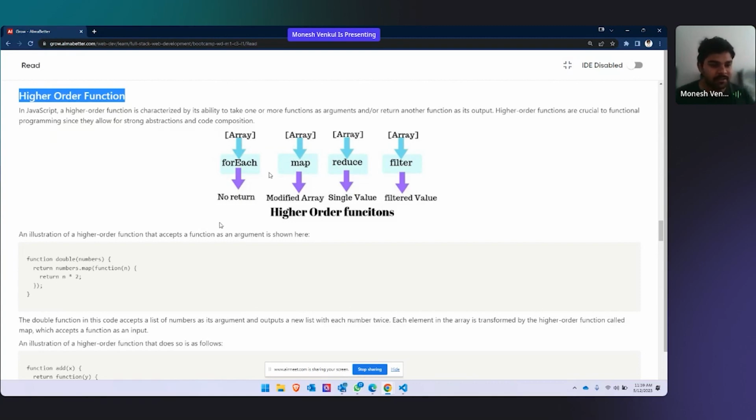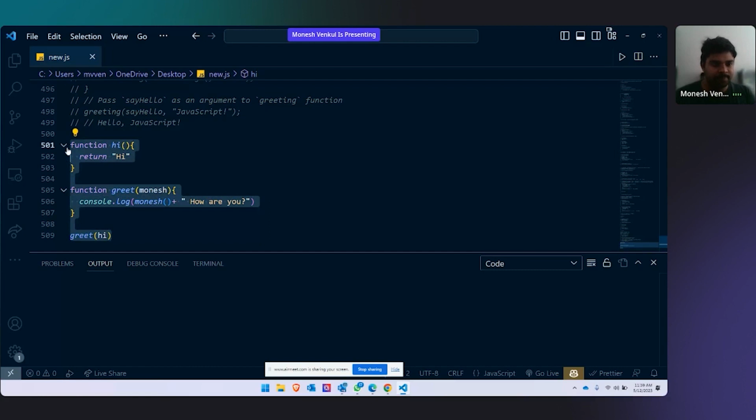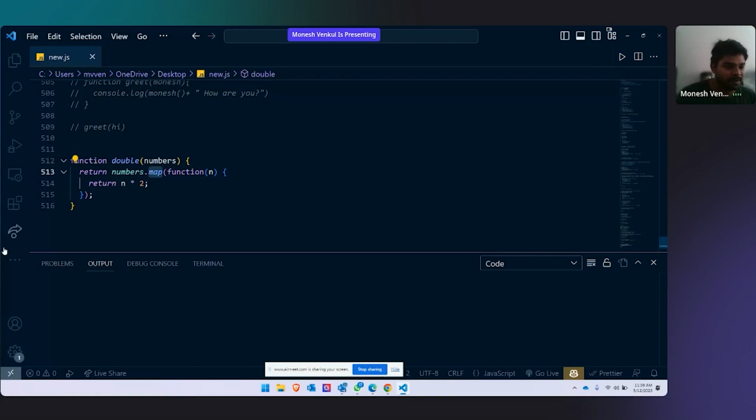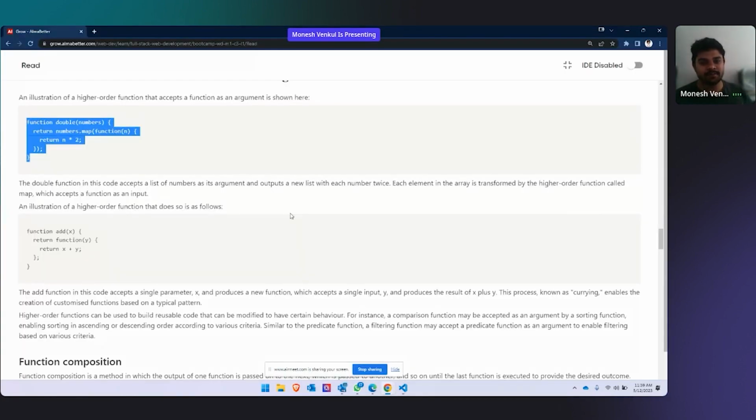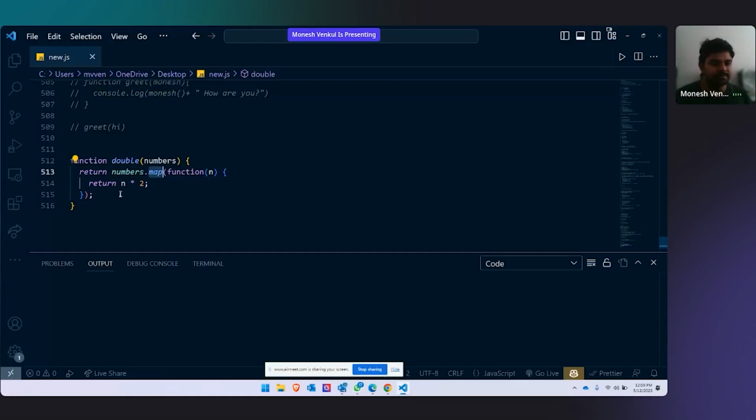So what is this higher order functions? What do they look like? For example, what is this dot map? I have already told you. What is this dot map, dot filter, dot sort? For each, map, dot reduce, dot filter. What do we call them? I told you many times actually. Yeah, inbuilt functions or inbuilt methods. You can call them inbuilt functions or inbuilt methods.